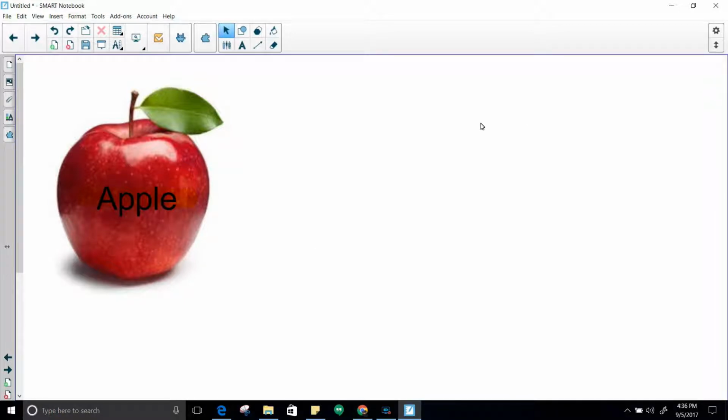Now we're going to go down and look at the tabs on the left hand side of the screen where you will find the other features of Smart Notebook.